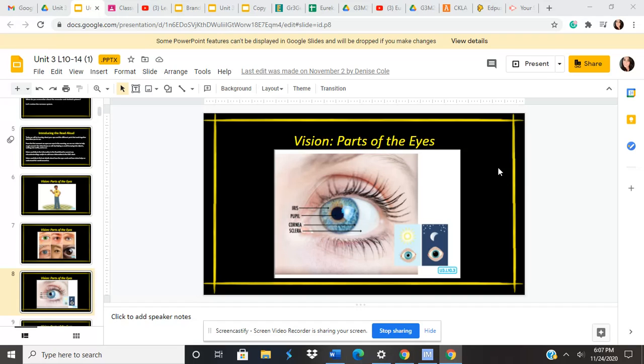The white outer layer of the eye is called the sclera. The thin, tough, transparent tissue that covers the colored part of the eye is called the cornea, and it allows light to pass through. Together, the sclera and the cornea protect the eye from germs, dangerous particles, and damaging light rays. The colored part of the eye, the disc located just behind the transparent cornea, is called the iris.